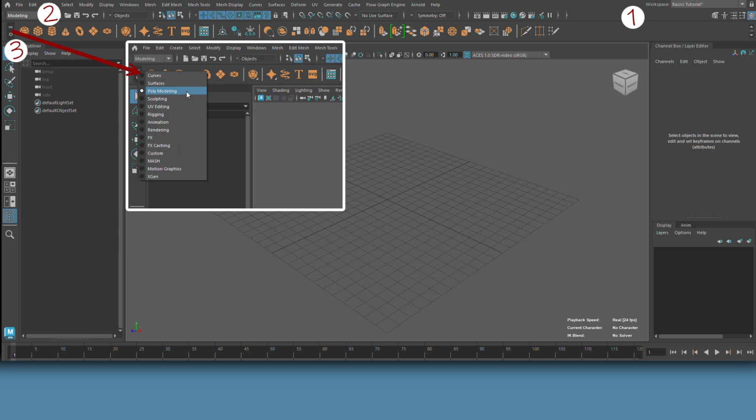At position 1, on the top far right, select the option called Basics Tutorial in the Workspace menu. At position 2, select the option called Modeling from the Menu Set menu. This menu is located at the far left on the second line of your UI. The option you choose here controls what appears in the main menu across the top of your screen.